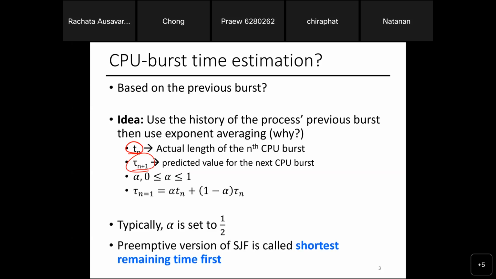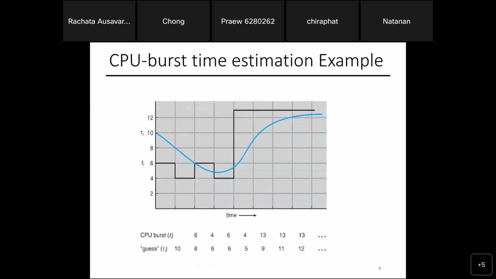That's also the preemptive version of shortest job first. We'll talk about this later. Let's talk about predicting the burst, right? So here is the result of the guess that I used. If I use the equation earlier and the alpha value is 1/2, basically the last time I ran, I'll have the weight of 1/2. The last two times I ran, the weight becomes one quarter. The last 3 times I ran become 1/8. So it goes down and down and down. And as you can see, the actual time I ran is like this, right? 6, 4, 6, 4, and then 13, 13, 13, 13, 13.